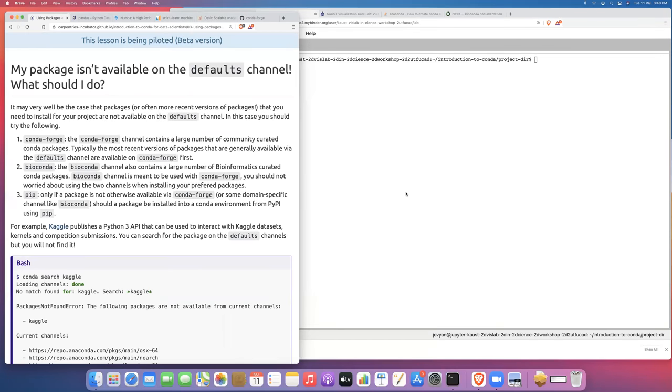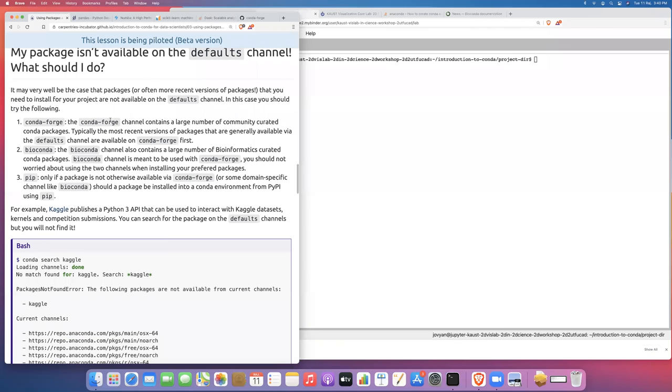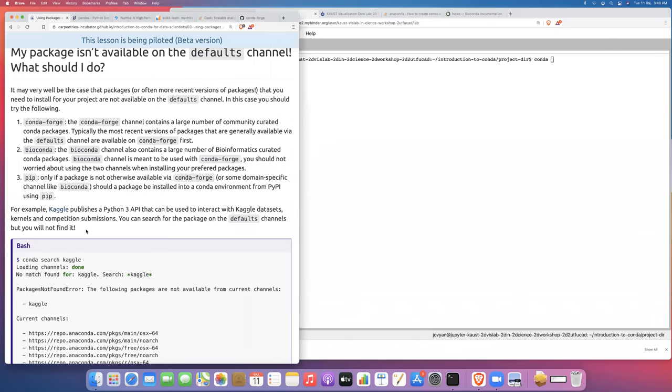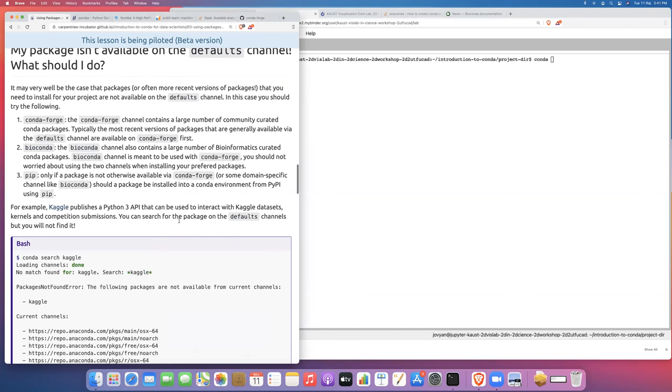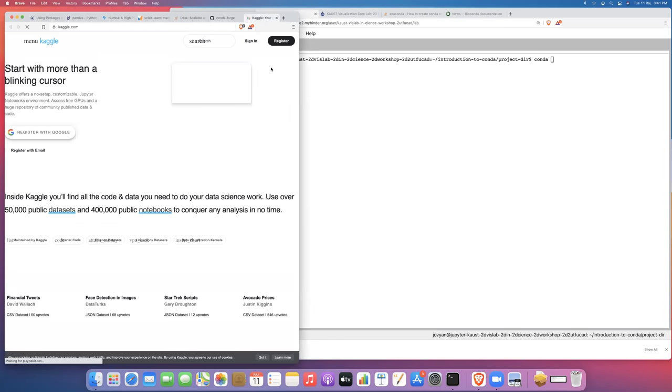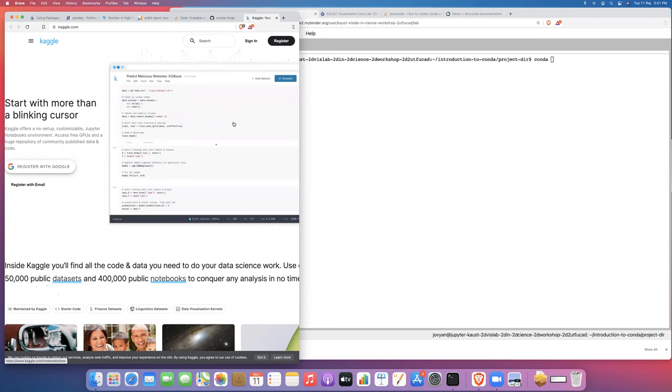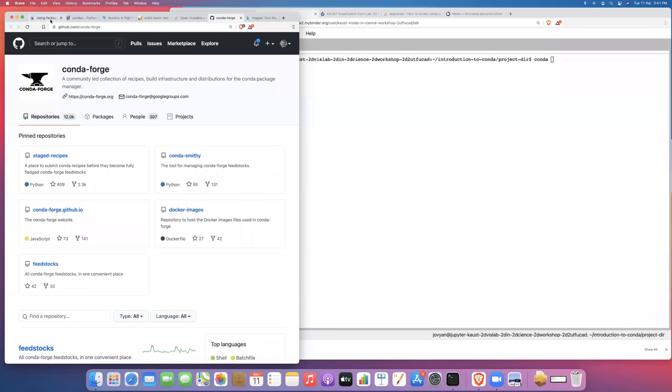Okay, so what about if your package isn't available on the defaults channel? What should you do? The first thing that you should do is check to see if that package is available on Conda Forge, for example. So if we were to search for, there's a command line API for Kaggle, which you can download and use to extract data and competitions and participate in competitions if you use Kaggle. Kaggle is a great way to get started learning how to do machine learning and data science by participating in these Kaggle competitions. I would highly recommend that as a great learning source. And there's an API for interacting with Kaggle in an automated fashion that you can install. And it's available on Conda Forge.